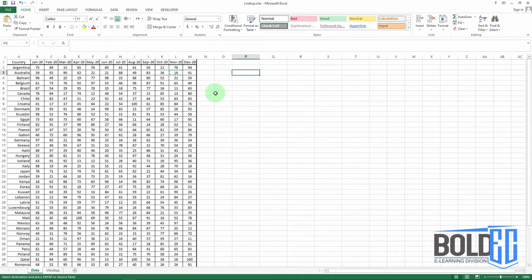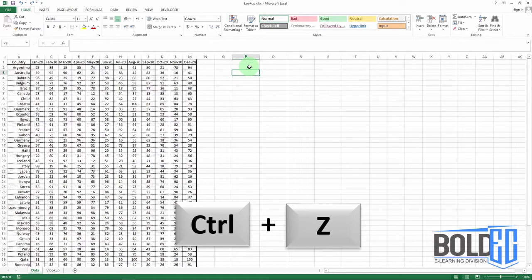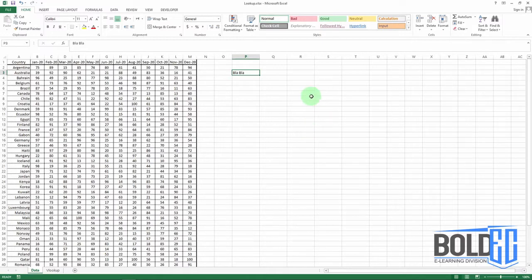Next is Ctrl Z and Ctrl Y. So let's say that you have inputted some data here, press enter. Now let's say I want to undo that. I will use Ctrl Z to undo this action, and then Ctrl Y to redo the same action.